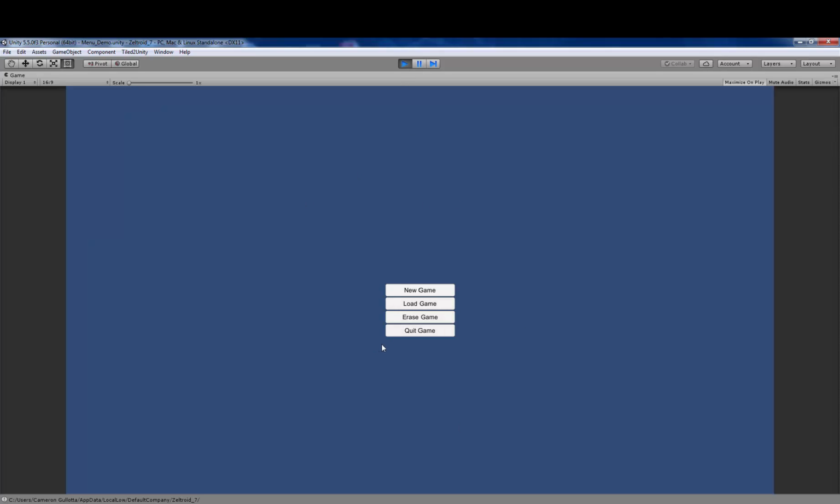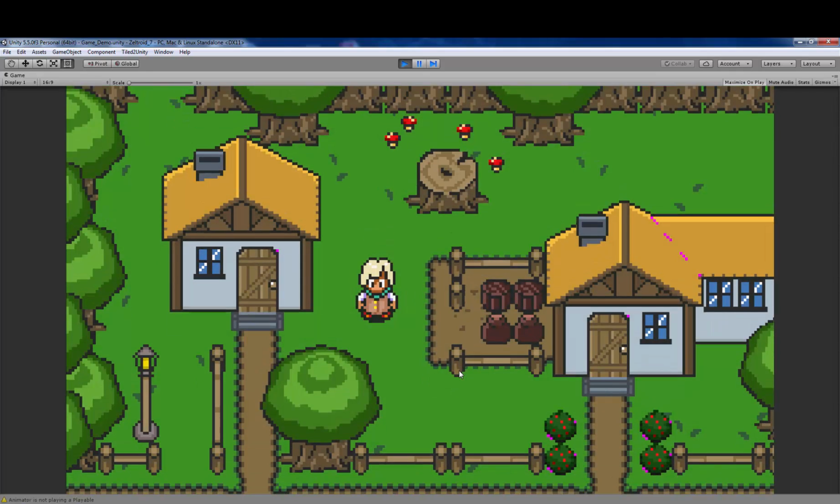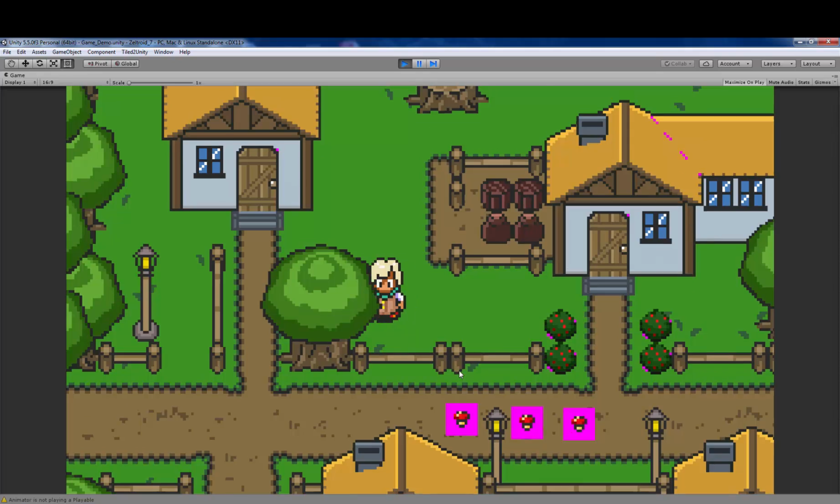So for starters, on the main menu, we have a menu system. We have a load game menu, but we have no games to load yet. So let's make a new one, and I'm just going to call it Cameron. We'll start the game, and I can move around to my heart's content.